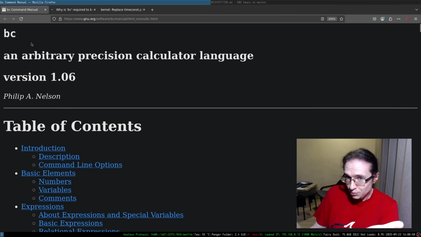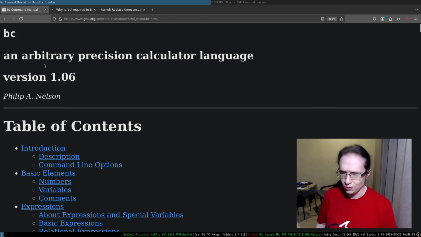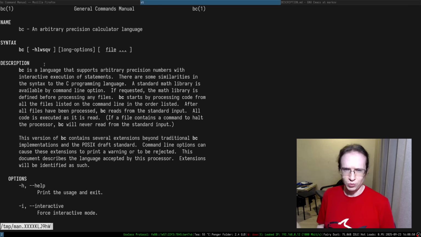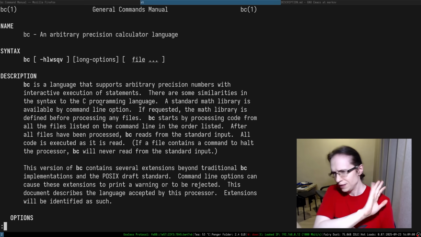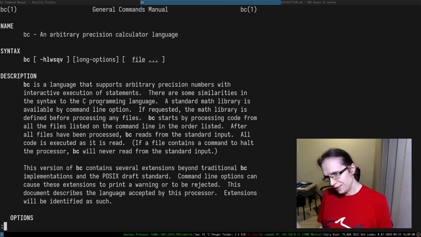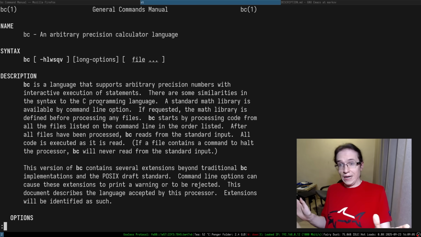So today I decided to look at BC. Do you guys know what is BC? So it stands for Basic Calculator, right? And it usually ships with pretty much any distribution of Linux. I think it stands for Basic Calculator, but don't quote me on that. I knew about this thing, never used it, by the way.